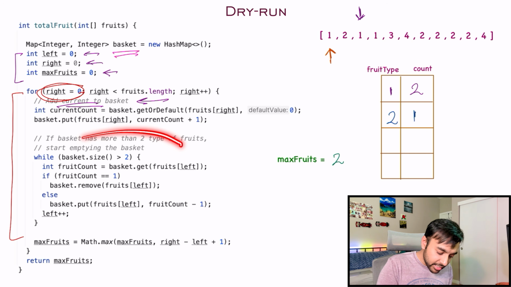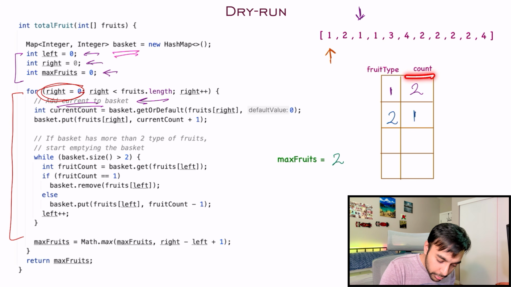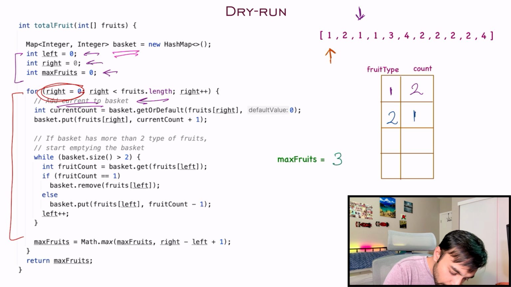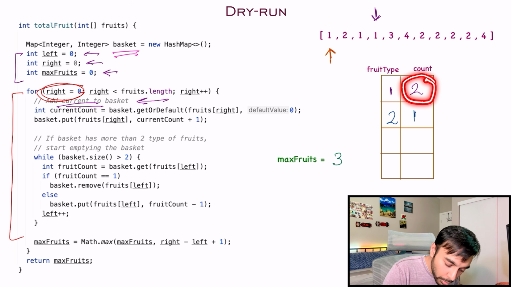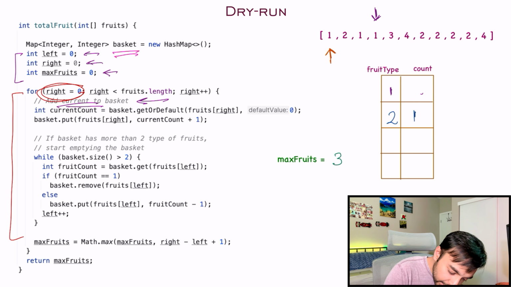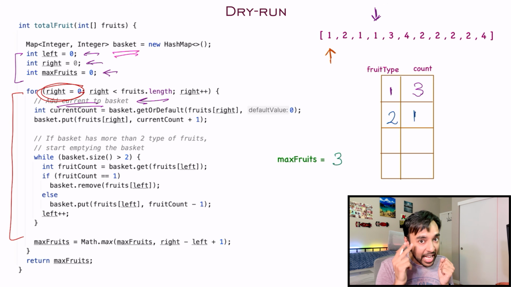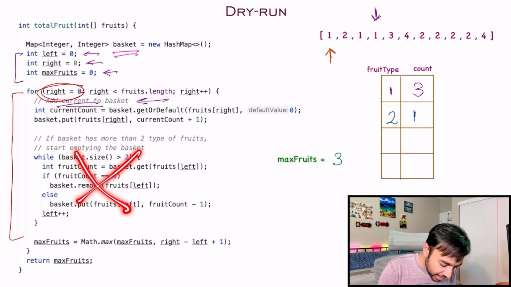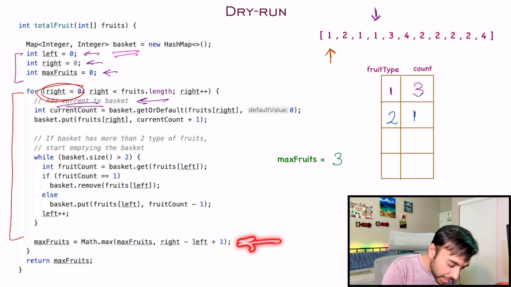My basket size is still not greater than 2, so this will not execute. And I will update my max value. So 2 plus 1, that is 3. Move to the next value now, that is 1 again. What is its count? Its count is 2. So you update it, and this changes to 3 now. I still have only 2 types of fruits, so this will not execute, and max fruits will update.